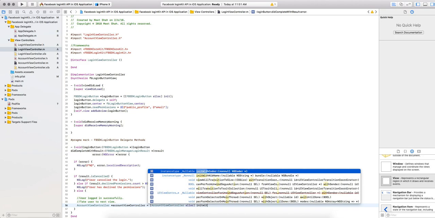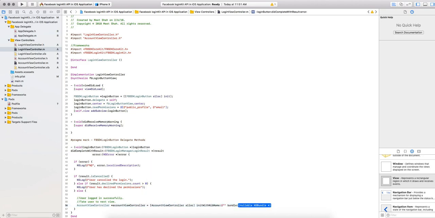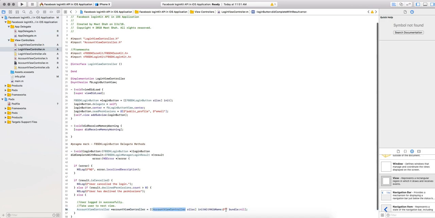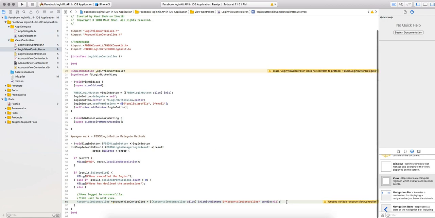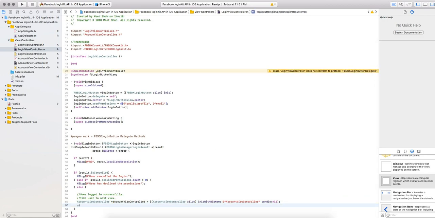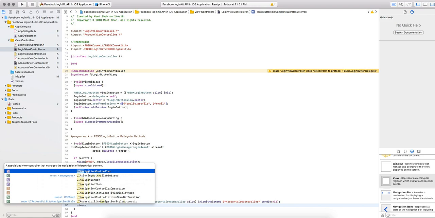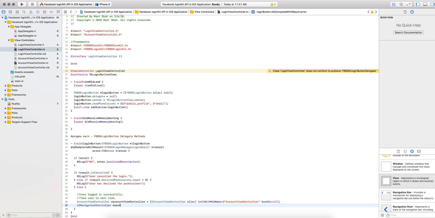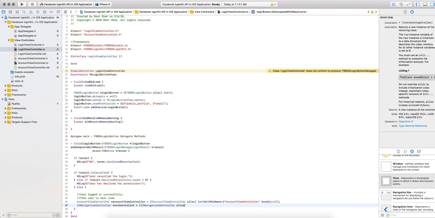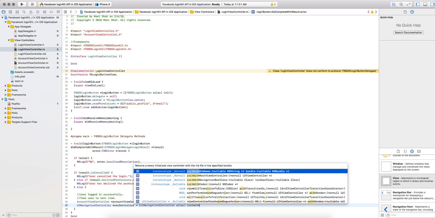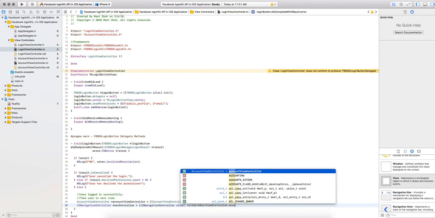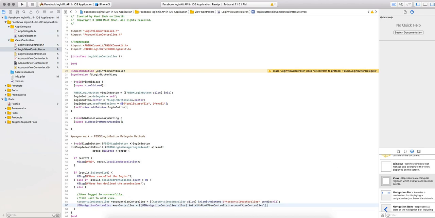Allocate and init with a new file, bundle nil, and the name of the new file is the same as our view controller. I also want to initiate my navigation controller, so I'm going to name it navController. Alloc init with root view controller, which will be the account view controller.